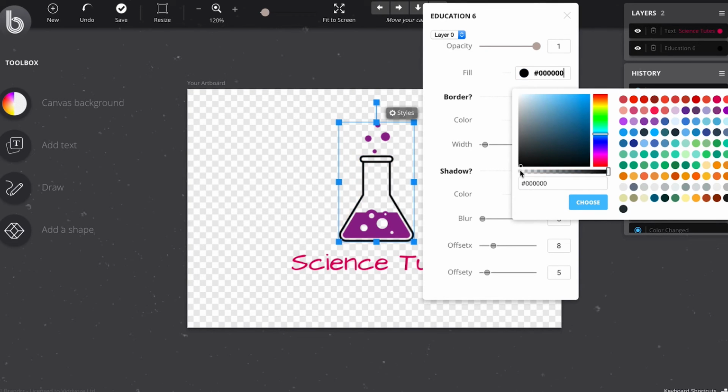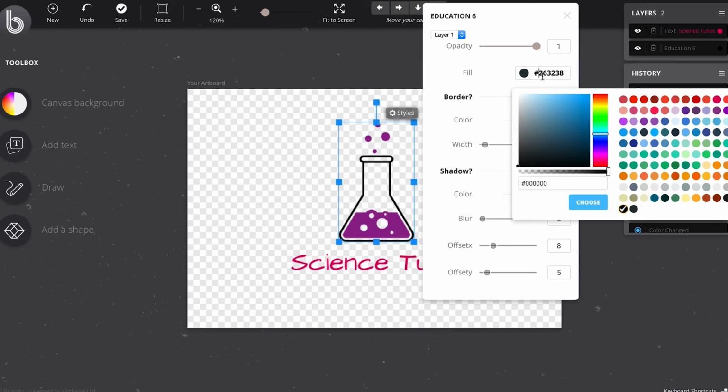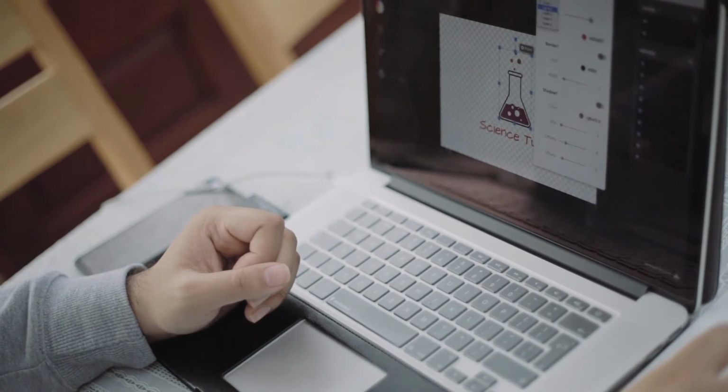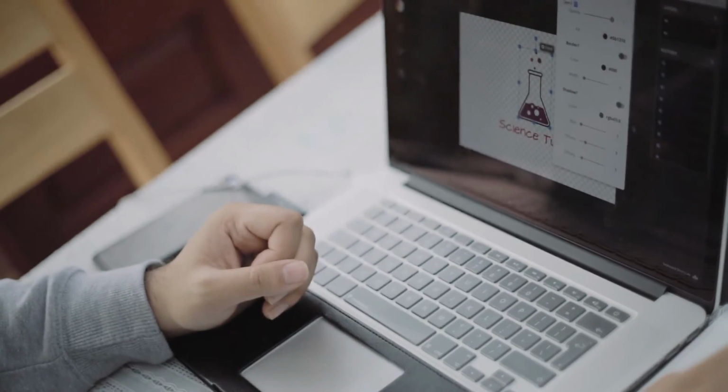So I'm going to keep that outline of the bottle black because that looks cool. Let's go to the next layer, which is one of these bubbles. So I'm going to change the bubble to maybe something like that. Let's go to the next layer. Okay, I'm gonna make that a little bit darker.